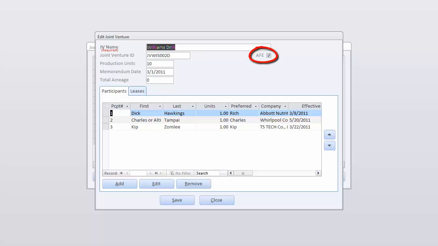AFE pertains to joint ventures and stands for Authority for Expenditure. This is a budgetary document that is critical to the overall process. It is a good faith estimate for expenses involved with drilling to a certain depth. A check in this box indicates that an AFE has been administered and accepted by all parties to the joint venture. Let's go back to the main menu to talk about wells.